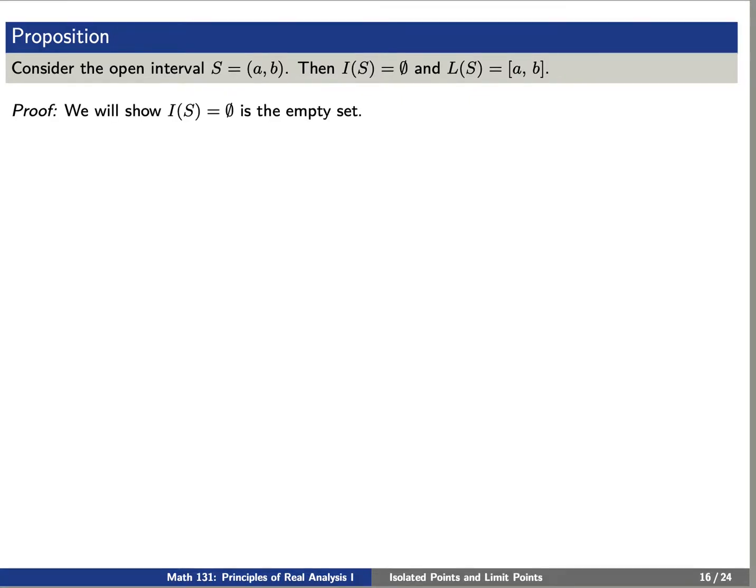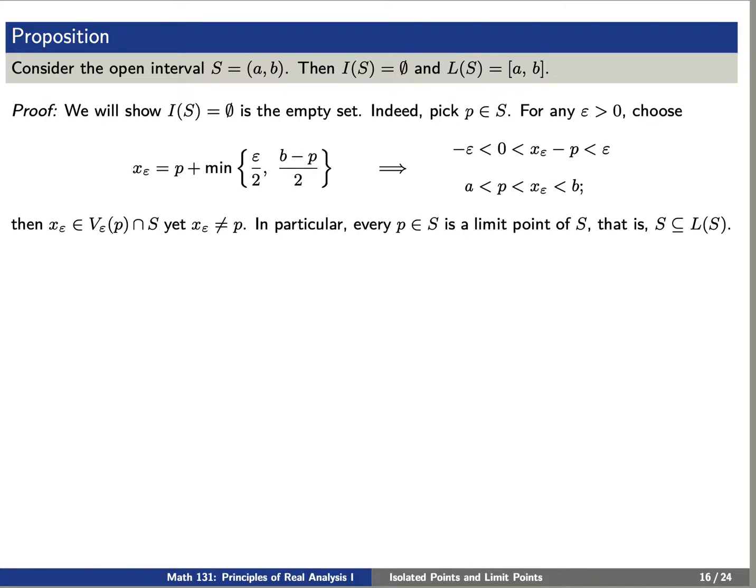First, we're going to show that I of S is the empty set. Indeed, let's pick a point from S. Then for any positive epsilon, we can choose the elements x sub epsilon that you see on your screen, where x sub epsilon is in the intersection V sub epsilon of P with S, yet x sub epsilon does not equal P. This means that actually every point P is a limit point of S. That is, they are not isolated.